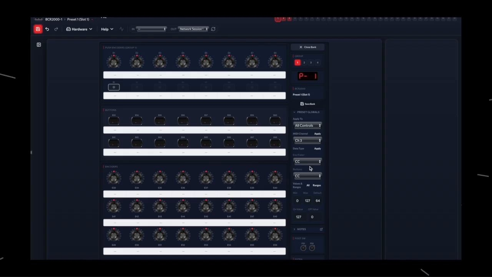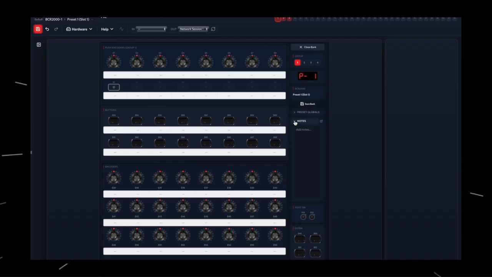So those are pretty useful for doing large bulk changes that used to take way too long doing manually on the hardware. The notes is as described. It allows you to write notes.